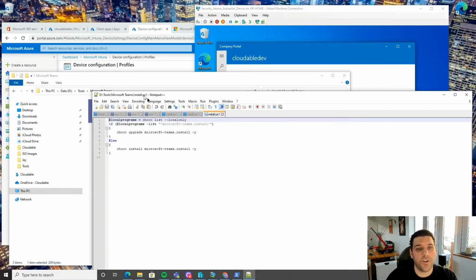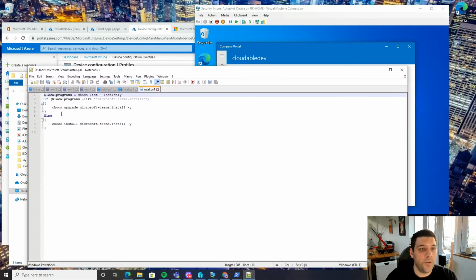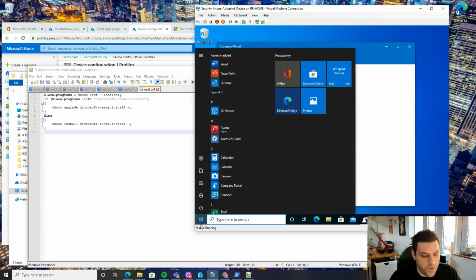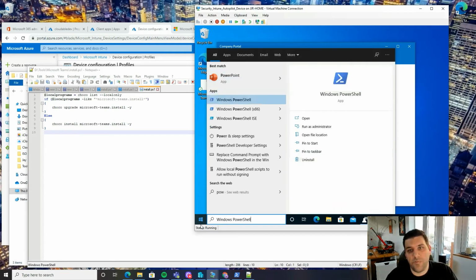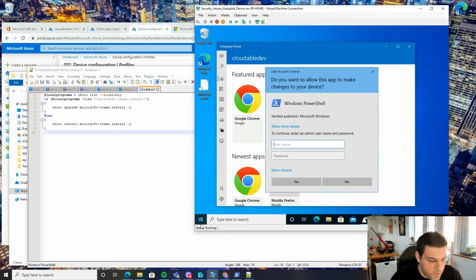So this is the PowerShell script to install Microsoft Teams. All it's doing is calling Chocolatey, having a look. Does Microsoft Teams exist? Okay, if it does, we'll do an upgrade. If it doesn't, we'll do an install. So what I will do, just to show you how this works, is I will run PowerShell on this machine we've just configured. I'm going to run it as an administrator, just so you can see what's going on.